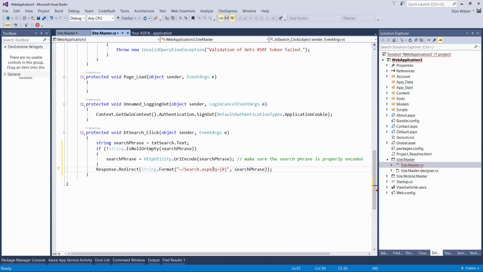An interesting detail here is that I add a query string parameter named Q, and it holds the search phrase as a value right here.